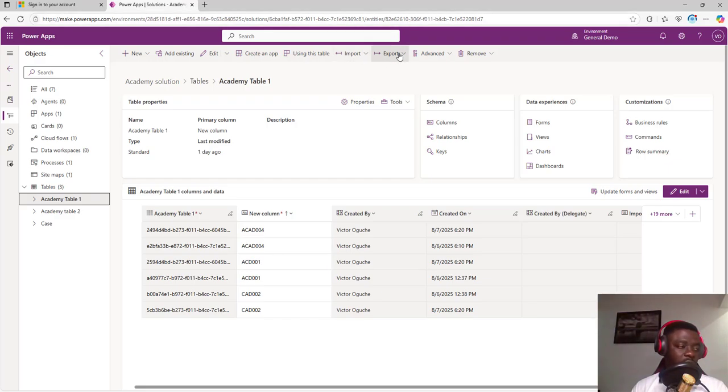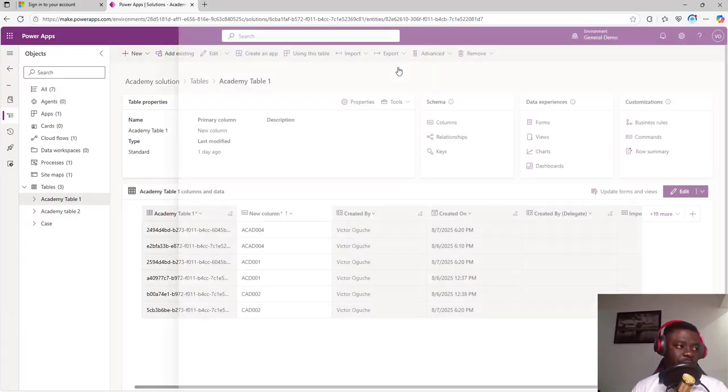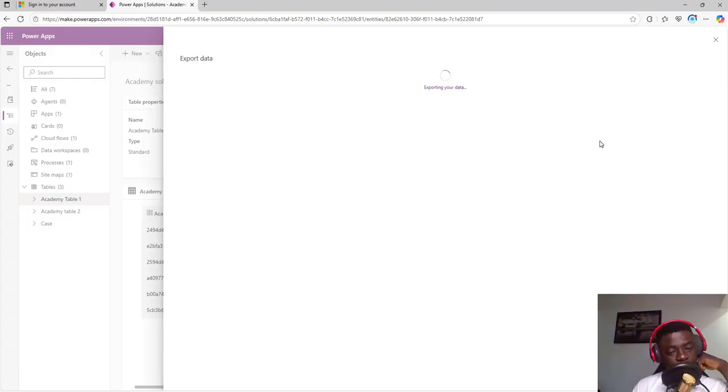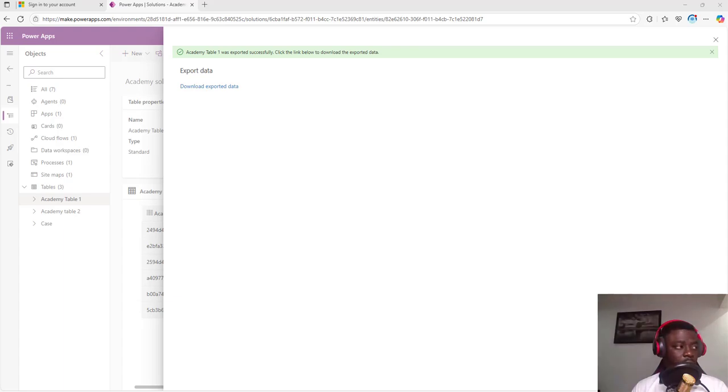So let me just click on export. You click on this and export data. It's going to load to export those data, and once it's done exporting, it will give you the option to download the data that was exported. So let's just give it a couple of minutes to export. You can see it's exporting the data. Okay, so our data is done exporting. Now we can download the exported data.